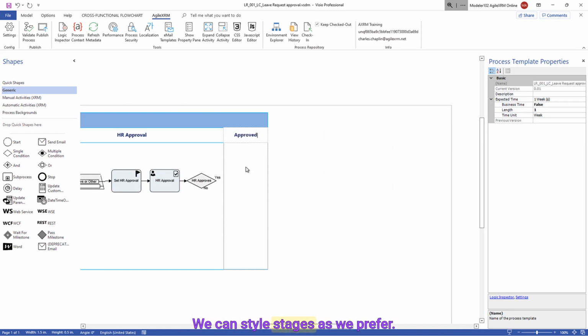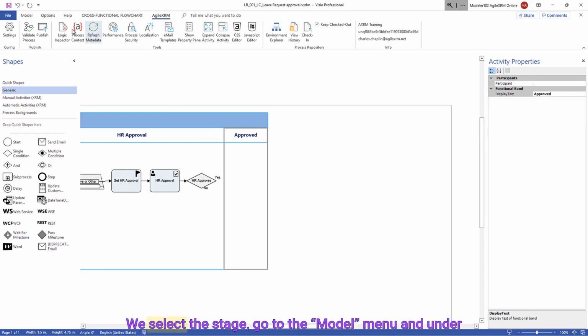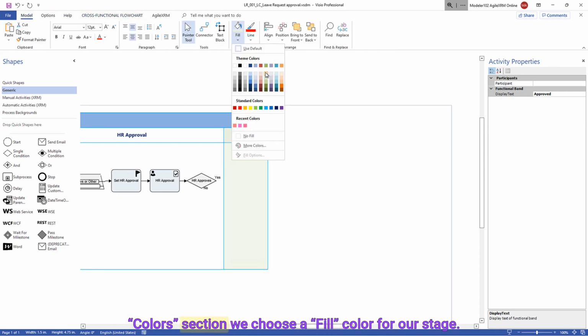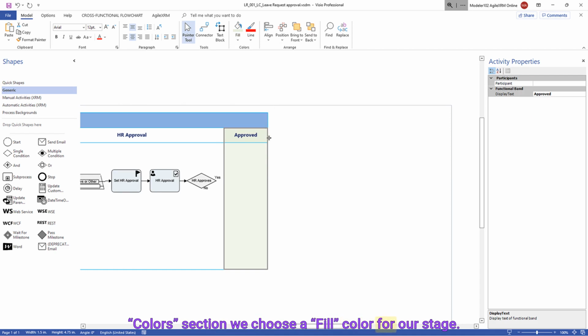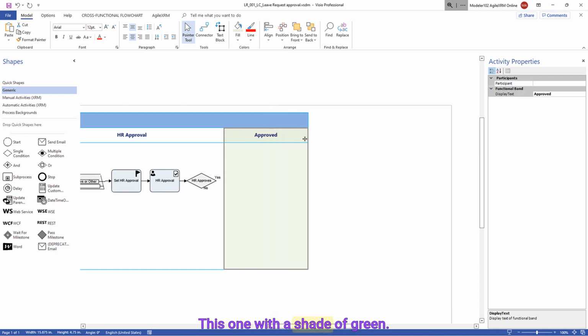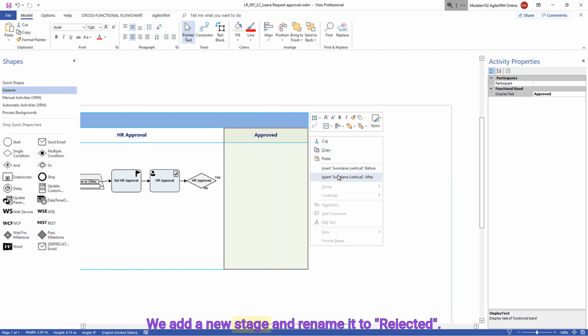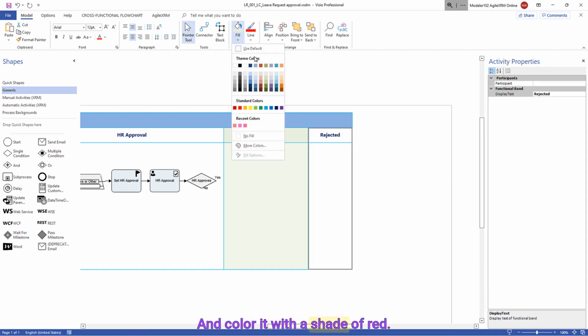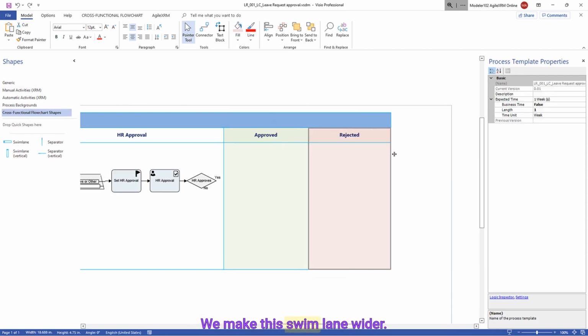We can style stages as we prefer. We select the stage, go to the Model menu, and under Colors section, we choose a fill color for our stage. This one with a shade of green. We add a new stage and rename it to Rejected, and color it with a shade of red. We make this swim lane wider.